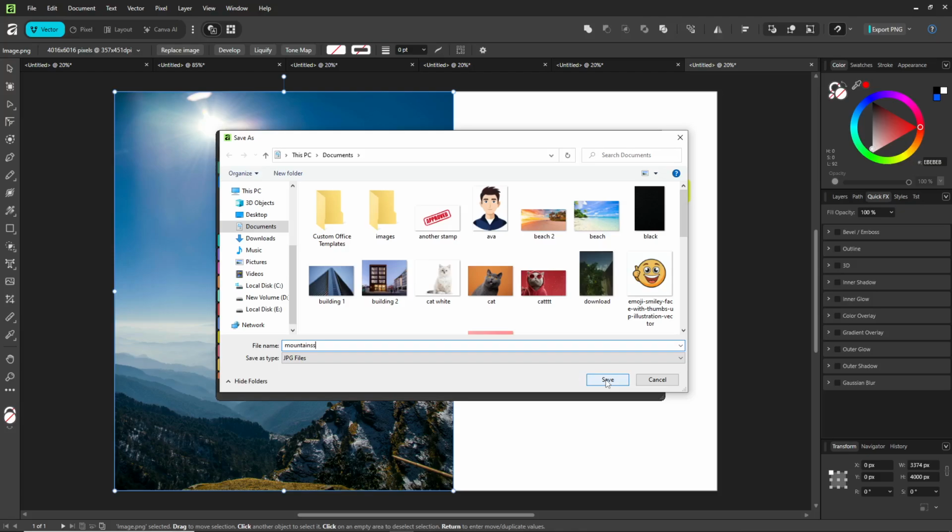And there you have it. You've successfully exported a specific selection from Affinity Designer without having to export your entire project. This workflow is perfect for when you need to quickly extract individual elements from complex designs.